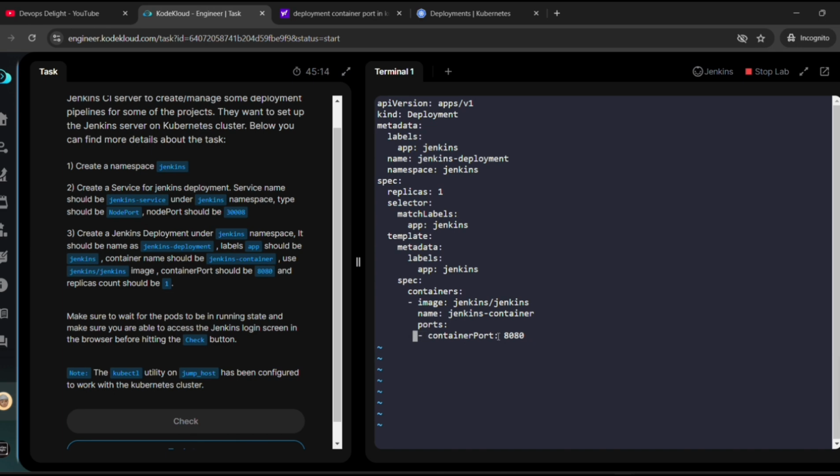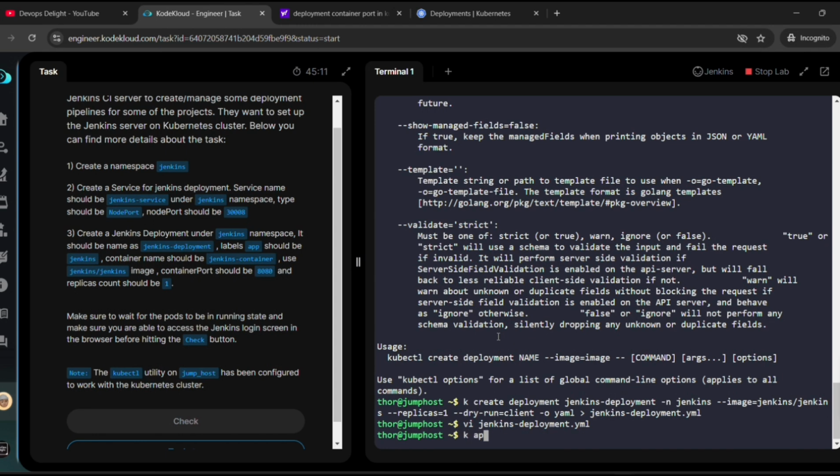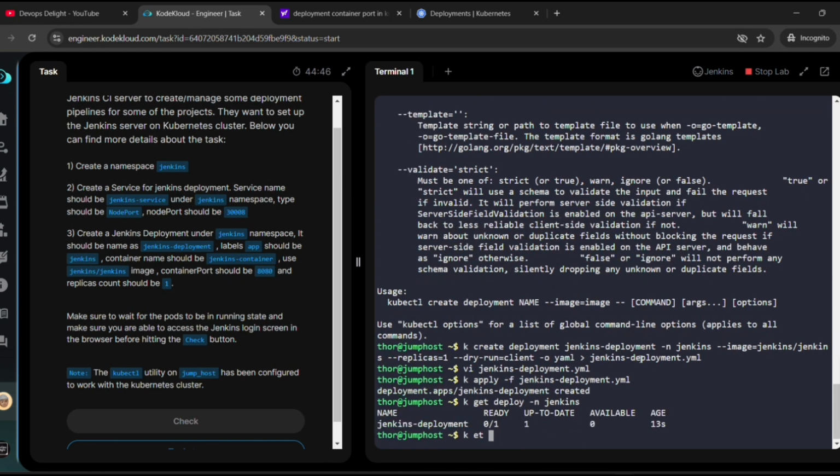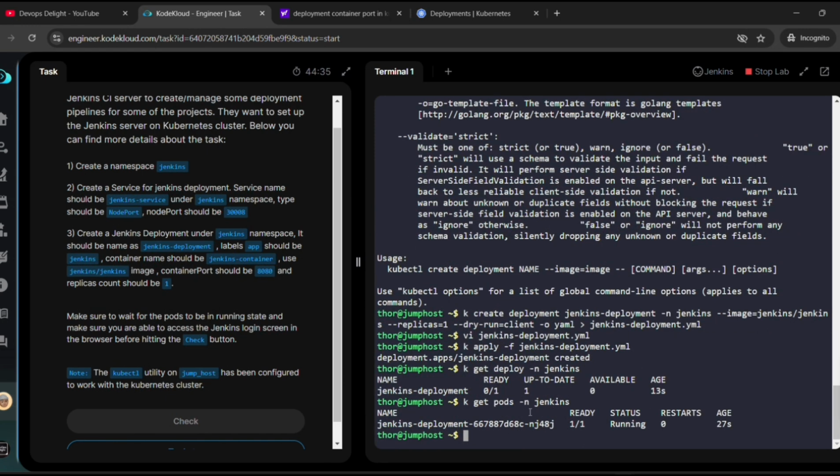Now escape, :x, enter, kubectl apply -f jenkins-deployment.yml. Now deployment is also done. kubectl get deploy -n, what is the namespace? jenkins. kubectl get pods -n jenkins. One by one is running.